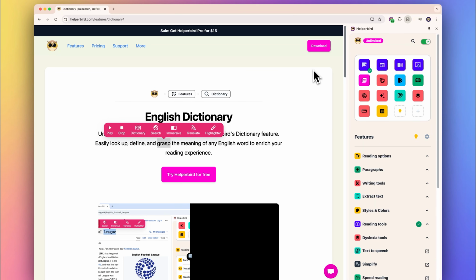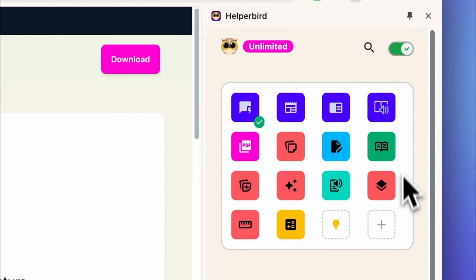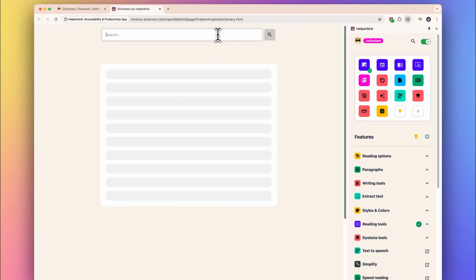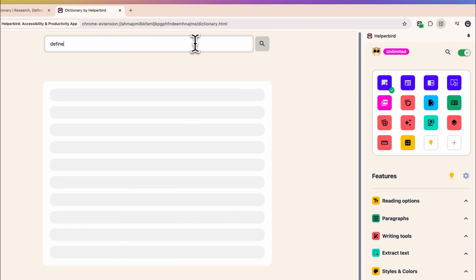The third way to access the Helperbird dictionary is simply by clicking this book symbol in the Quick Actions menu. Here you can paste or type any word you want to define.